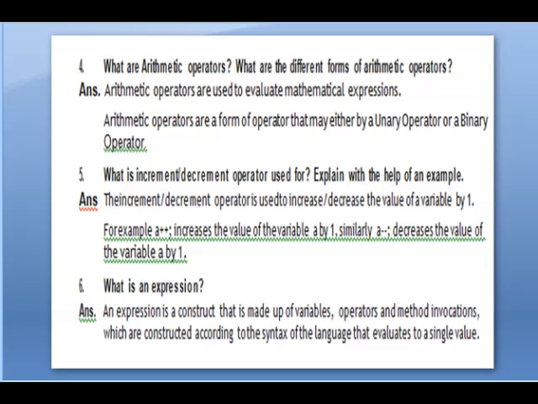Then question number 5. What is an increment or decrement operator used for? Explain with the help of an example. The answer is, the increment or decrement operator is used to increase or decrease the value of a variable by 1. For example, a plus plus increases the value of a variable by 1. Similarly, a minus minus decreases the value of the variable by 1.